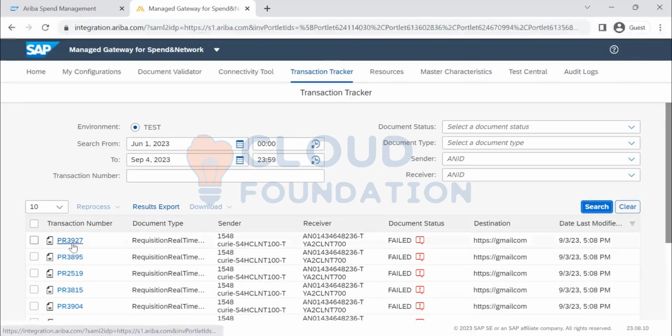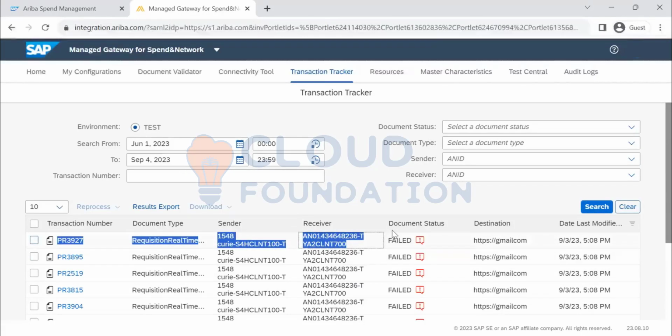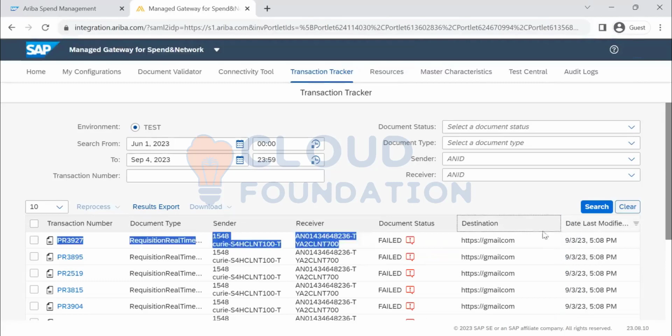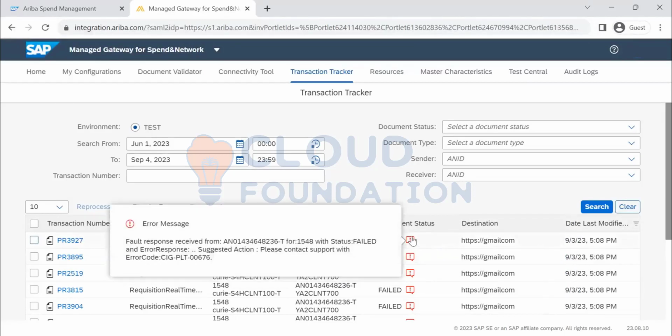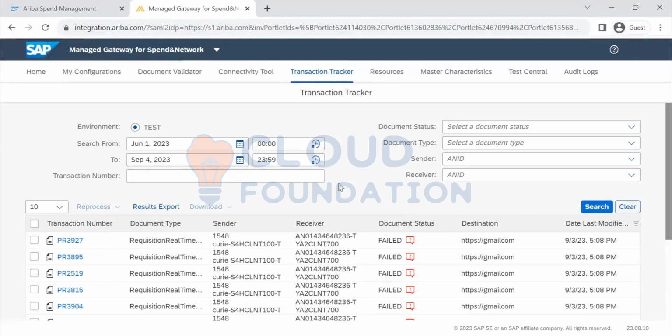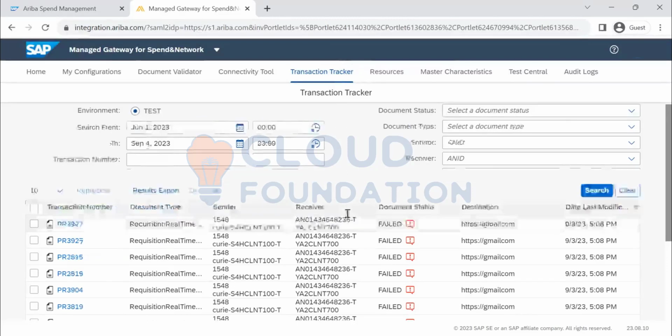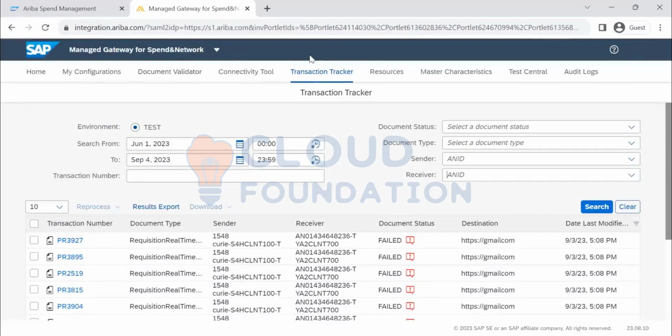So here you can see a PR, which is trying to transmit from sender client 1548 to this Ariba network, which is getting a fail. So why is it failing? Failed error response suggested action. So this vendor fault response was received from, probably, a test vendor which they have created. There is an issue with this one. Either you can contact the support and find this information and they will be able to help you. So this is how you can verify your transaction in your CAG.